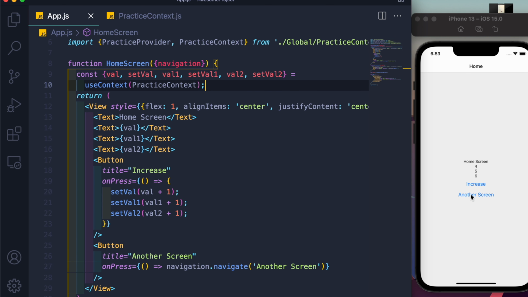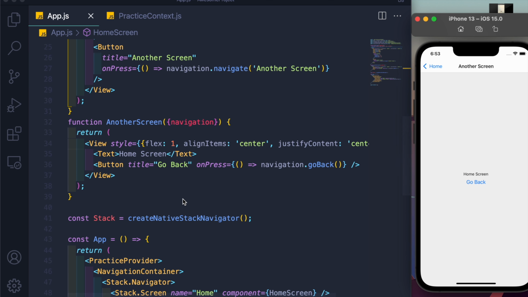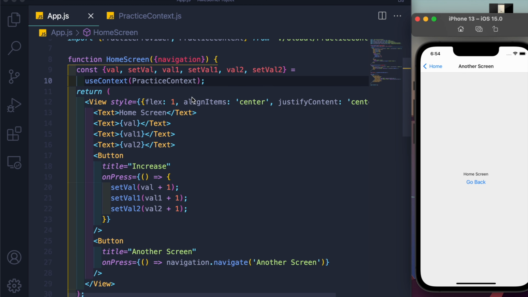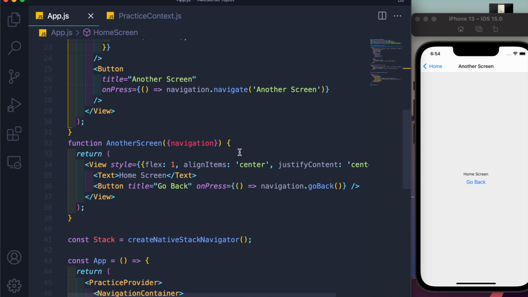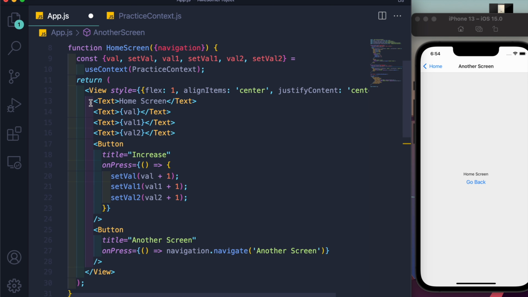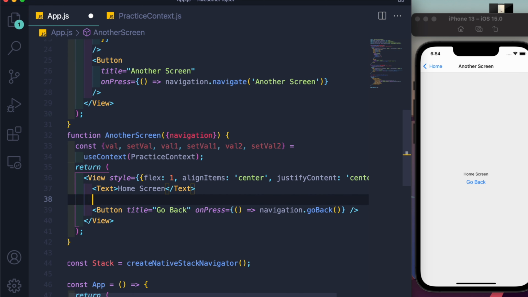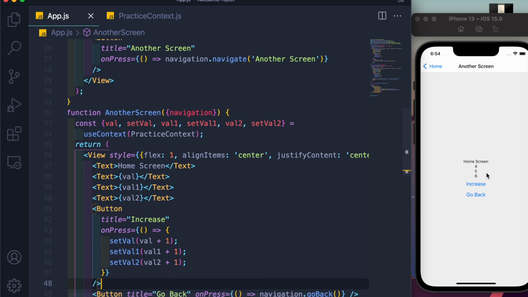Now, what if I go to another screen and I want to use those same values in here as well, without passing them down, like the old way, okay? I'll just do the same thing in here as well. And after that, we will need this thing here. You can see that we have the updated values here as well.